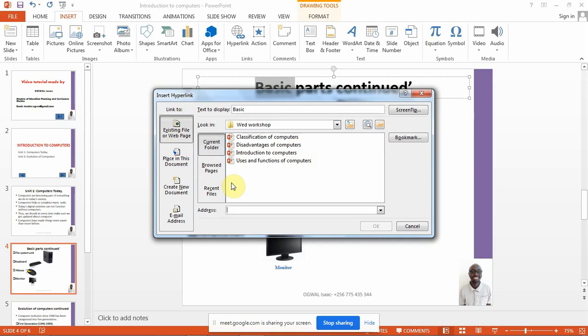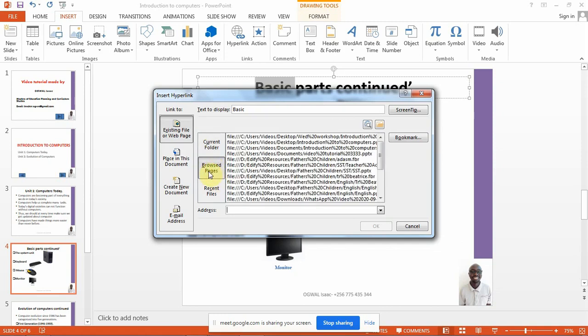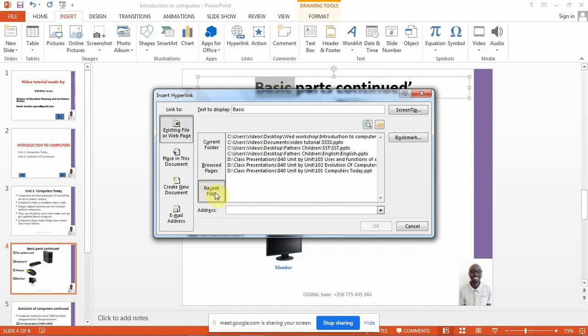But before you have access to those files, there is this option where we see Look in. So Look in helps you to have access to that file. Is the file you're looking for stored in the current folder? Is the file you're looking for in the browsed pages? Is the file you're looking for in recent files? So that is the Look in area.